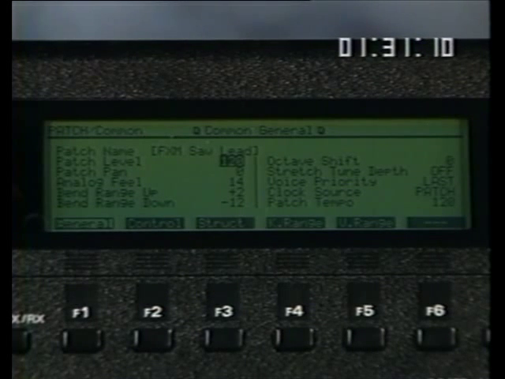The patch level, okay, so adjust this to change the balance between this patch and the other patches in the machine. Patch pan, well, each of the 4 tones in the patch can be panned independently, but this is an overall pan, and it will bias each of those individual tone pans either left or right. Okay. Analog feel, this is interesting.